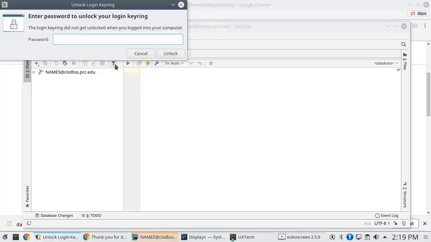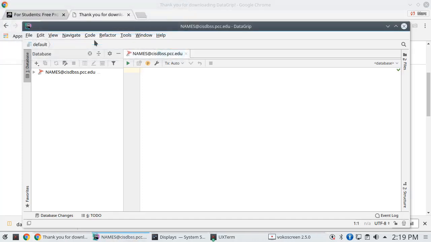I have to enter my password to unlock my login keyring. Okay, so let's try that. Good. So here's my new data source, and we'll look at that in a little more detail in the next video. But let's see if the connection's actually working. This is like a console window I can type commands into, but I want to keep my SQL in a separate file.